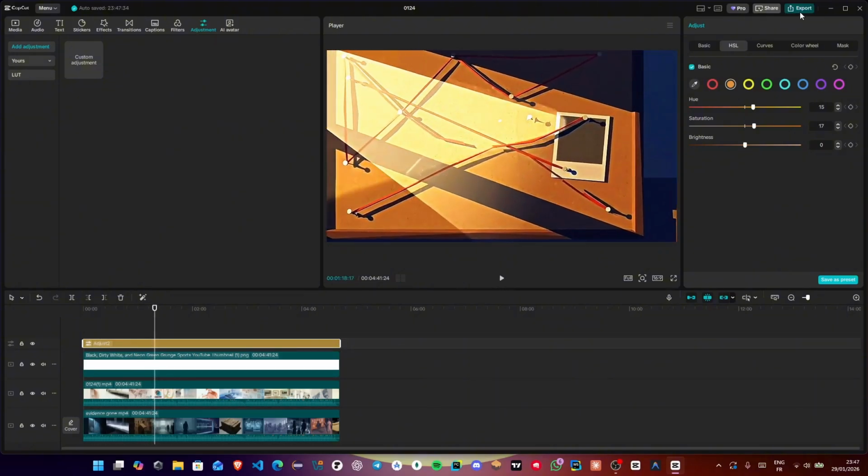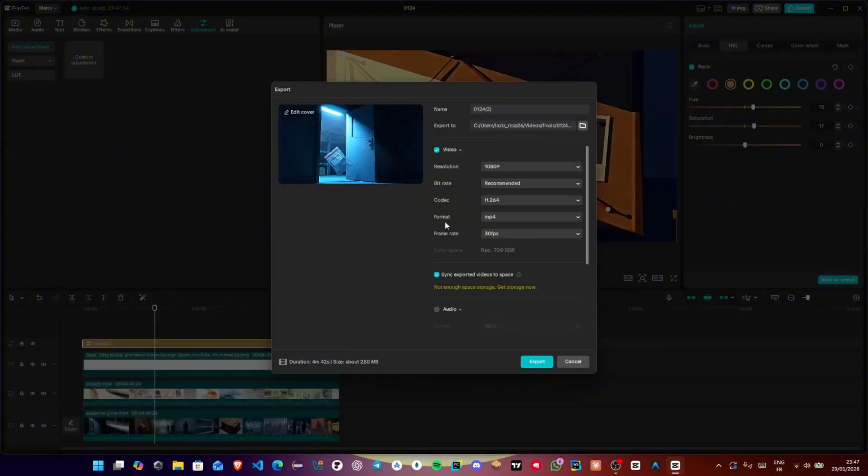Now, once everything looks good, go ahead and export the video in 4K resolution. And that's it! Your 4K HDR video is now ready using CapCut PC.